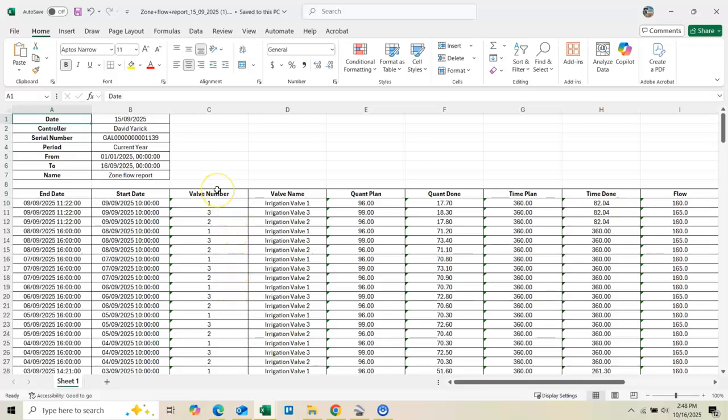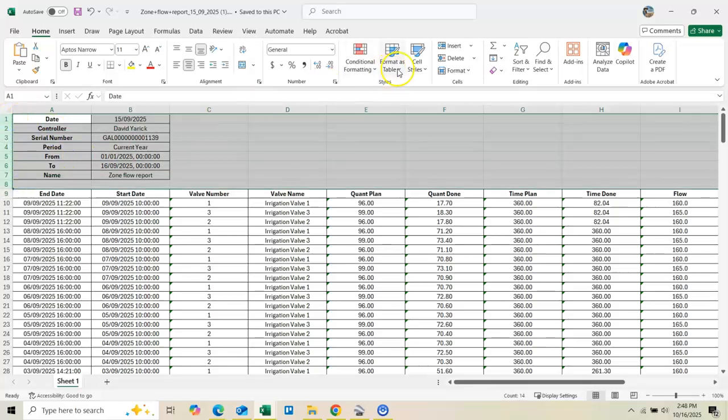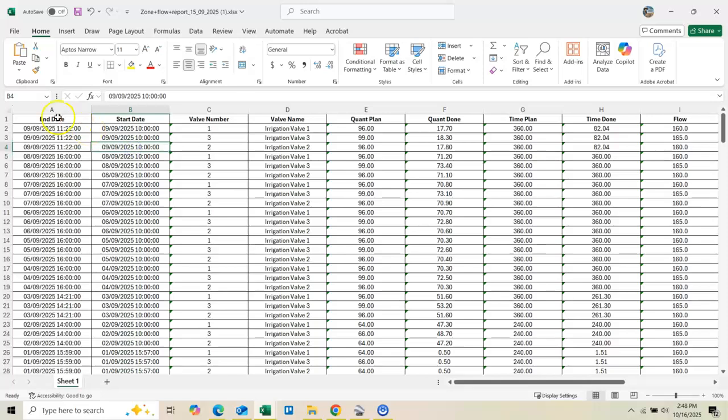Alright, so here's what the data looks like when you get it. There's a lot of extra stuff in here that we don't necessarily need. And we're just going to go ahead and delete that out. So I'm just going to go ahead and delete the entire cell and rows. Okay, that just gets me to the data.